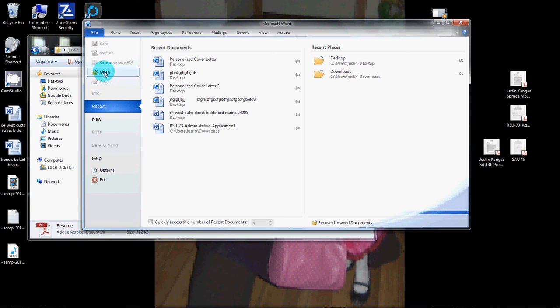Another great option here, we're going to talk about the Info button, the New button, the Print button, Save, Send, and Help. Those are all going to be in a different video. The last thing I want to talk about in this video, though, is the Recent button, because this goes right along with the Close, Open theme that we just talked about.